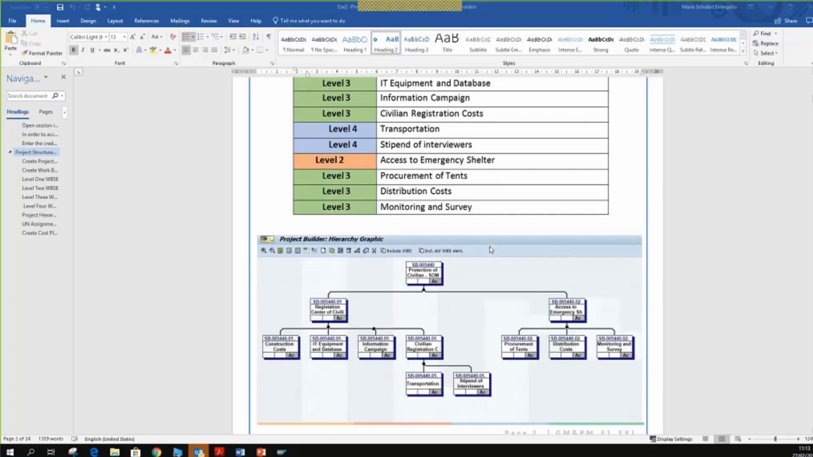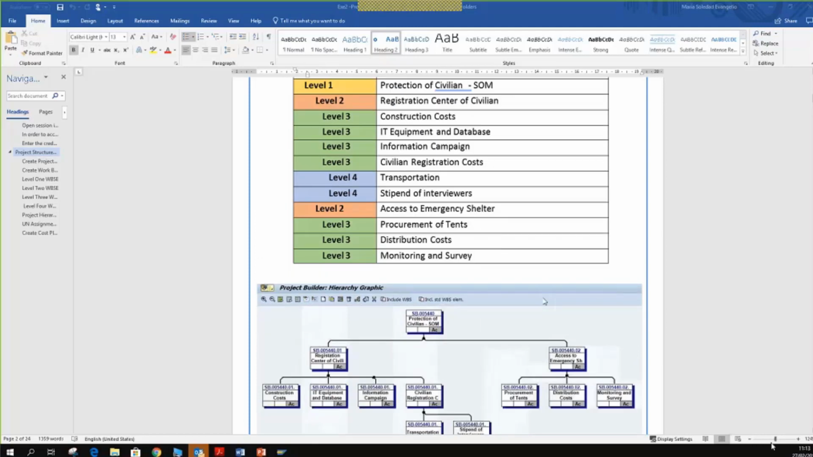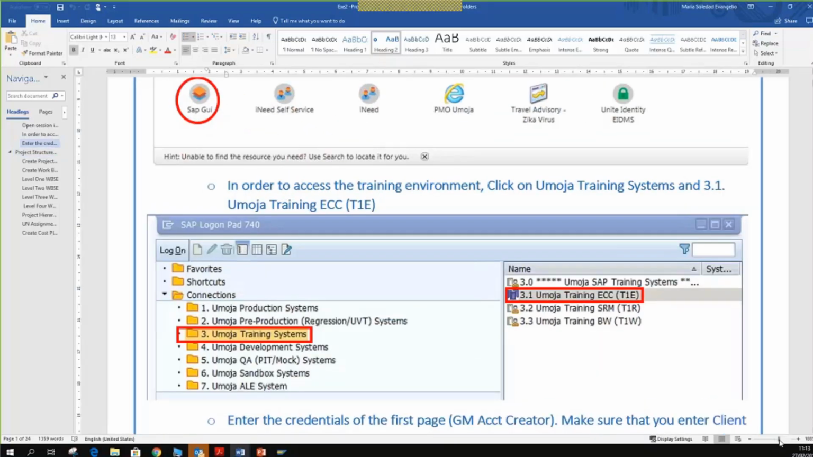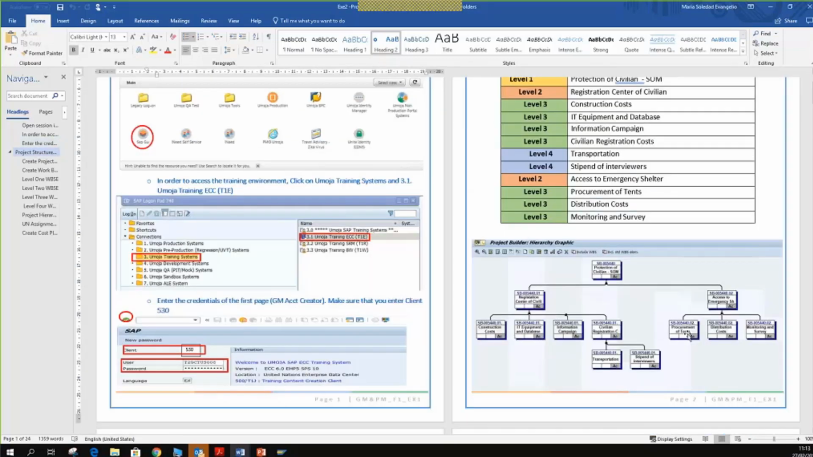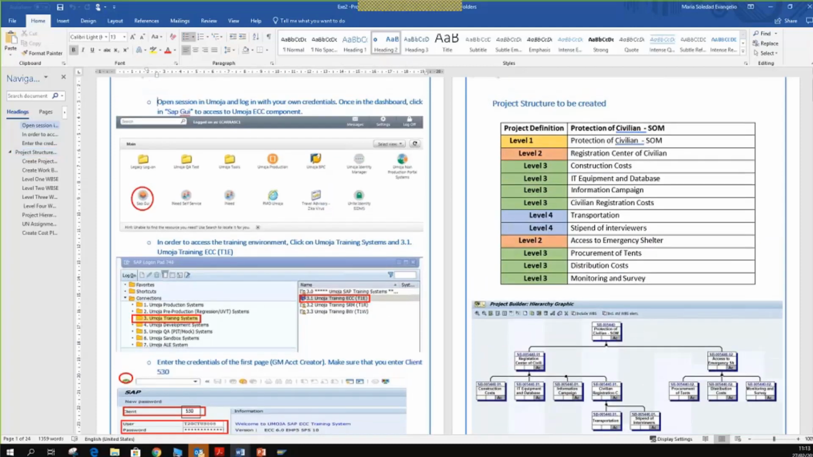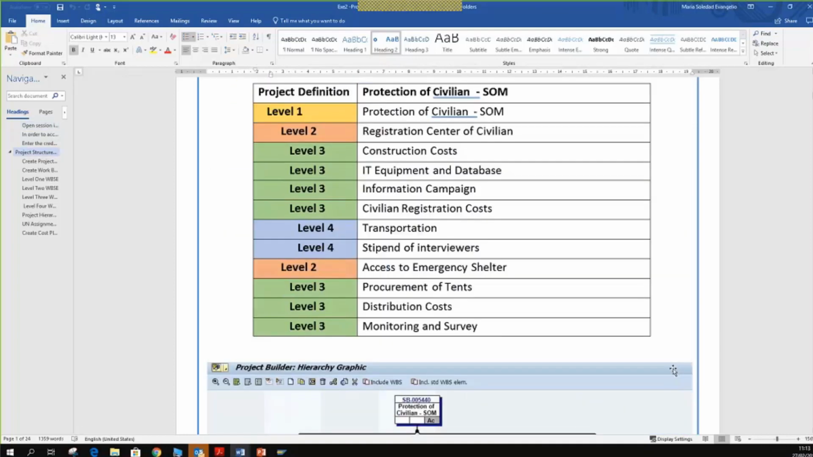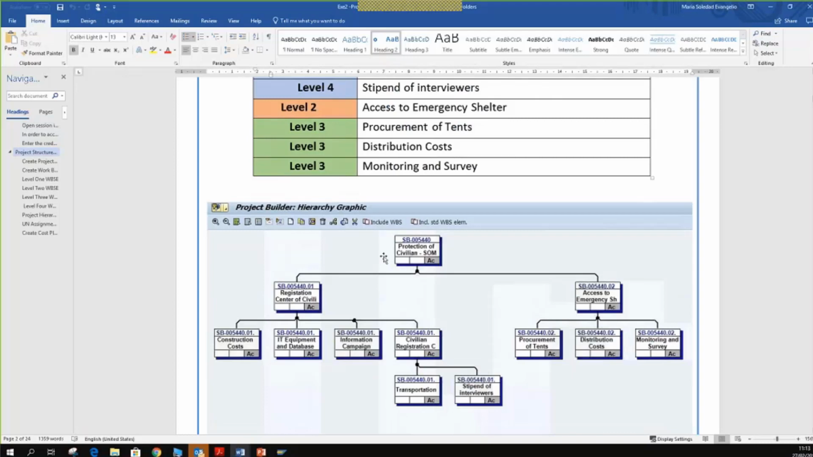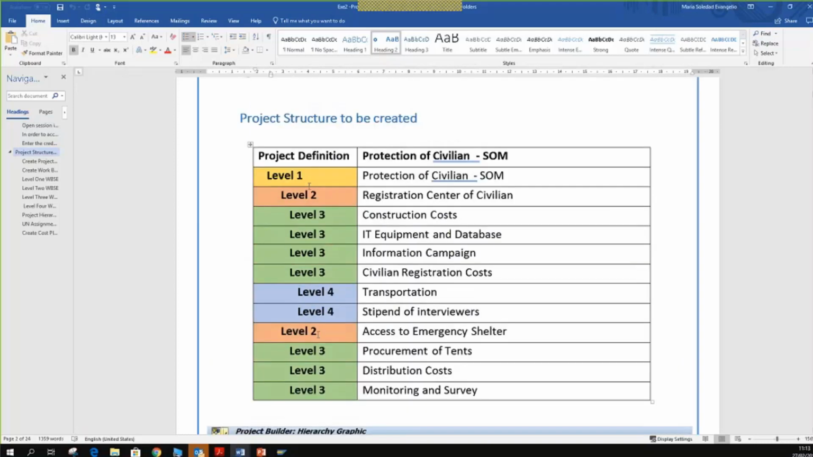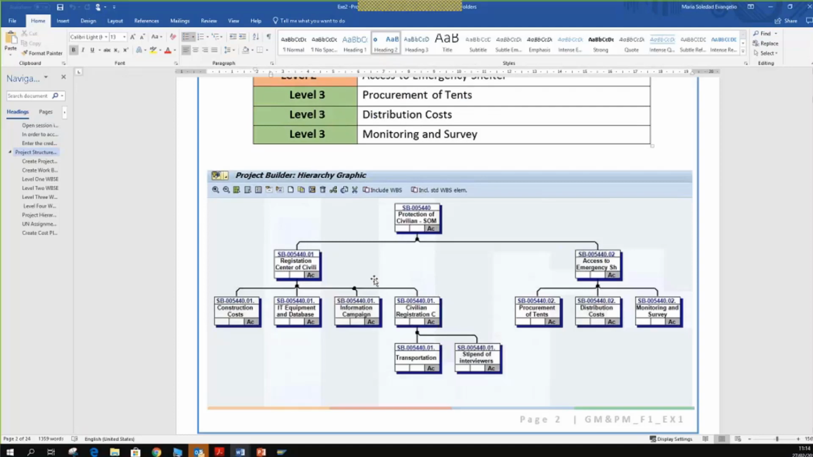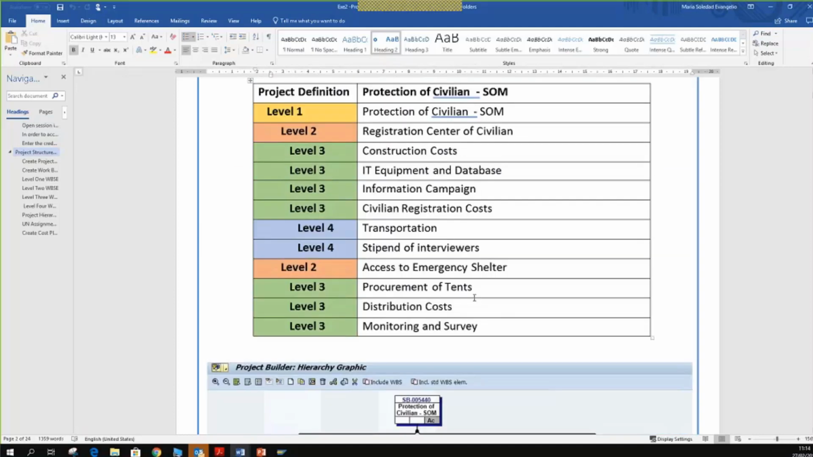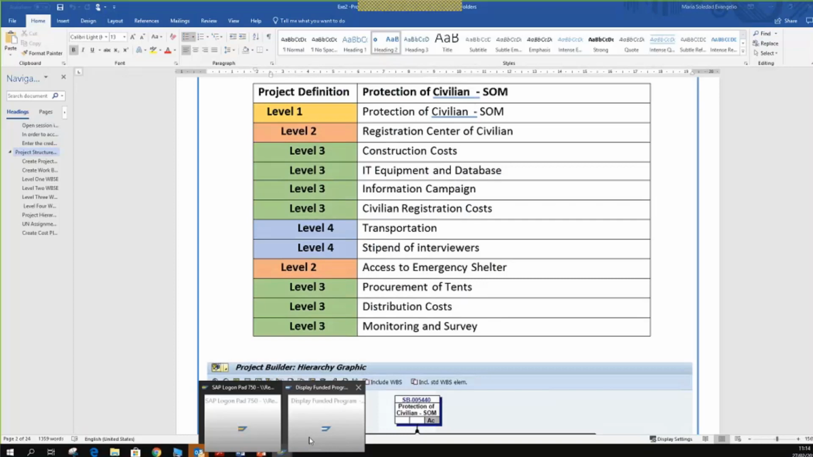This is how, you see, we have this checked together. Let me make the screen a little bit smaller for you to see everything together. This is the handout that you are going to receive for creating the exercise yourselves. Again, here we have 1 project definition, level 1, and 2 activities for level 2. You see, everything is properly created according to this hierarchy structure. So let's go into the system to create this project.